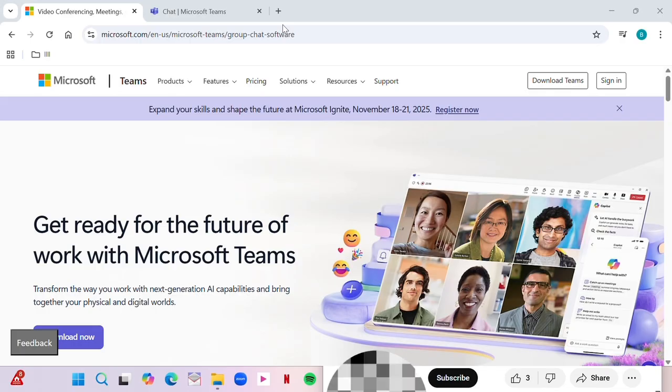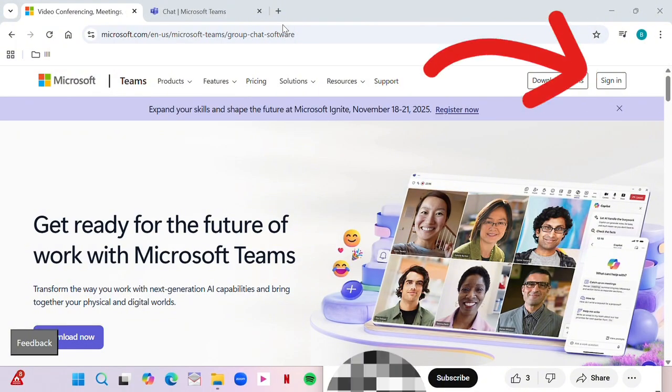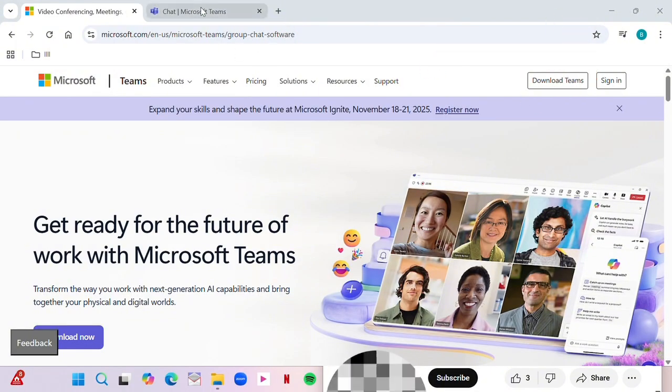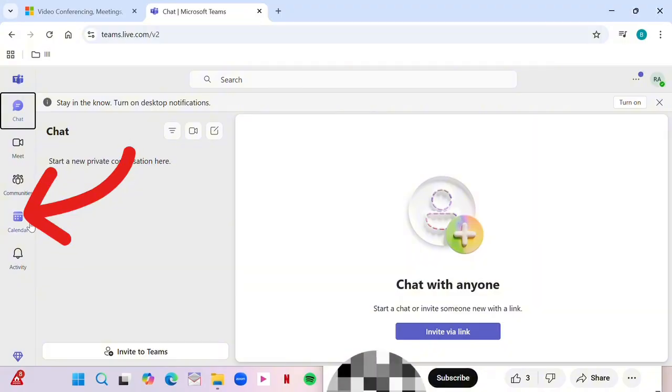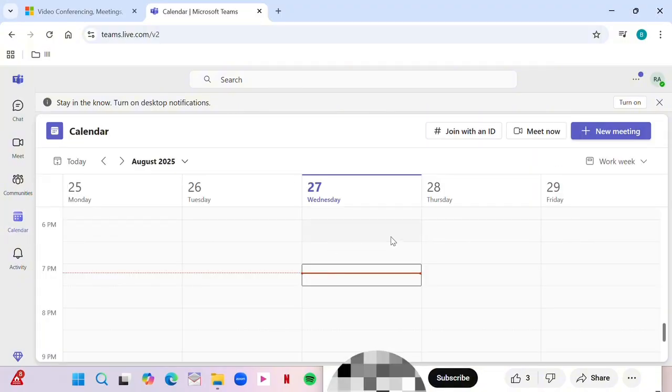Let's get started. First, go to your web browser and search for Microsoft.com. Now once you're here, click on the sign in button. Once you've logged in, you will be directed to your Microsoft Teams dashboard. On the left side of the screen, click on the calendar button. In here, choose the date that you want, then click on it.